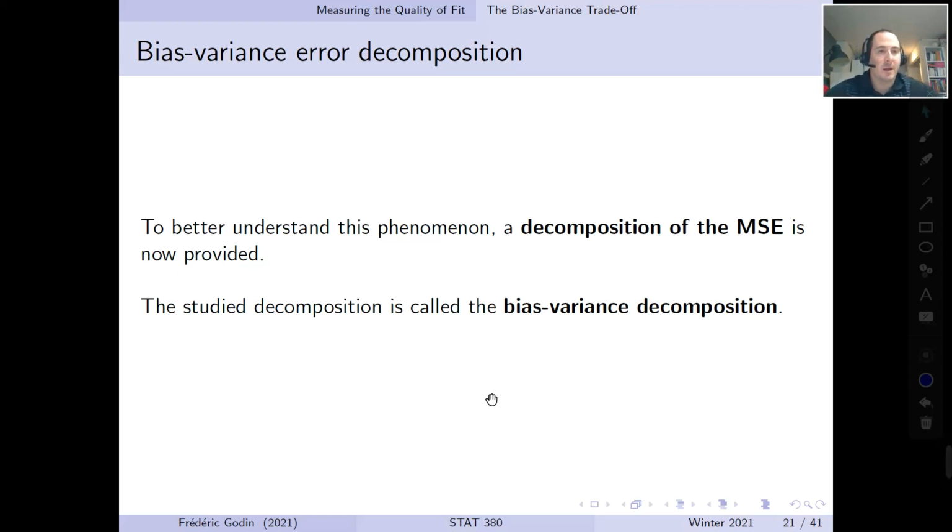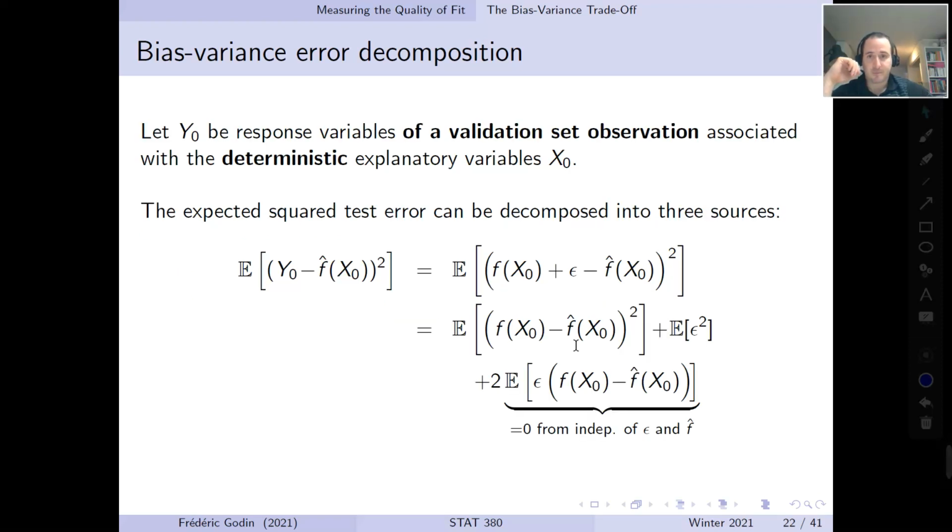Okay, so here we've talked about the MSE, mean square error, for the validation set, which we said we should try to find the K or the flexibility which minimizes the mean square error. But now let's look at this mean square error and let's try to decompose it to see what happens a bit better. Okay, so here the decomposition we're going to illustrate is called the bias-variance decomposition of the mean square error.